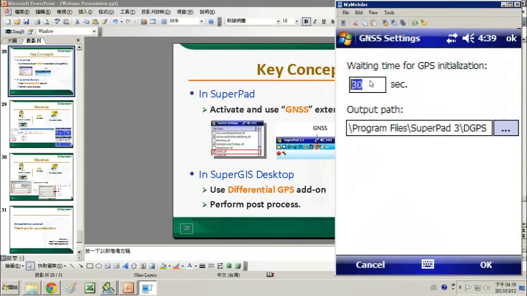The first parameter is the waiting time for GPS initialization. The reason why you have to input this parameter is that when the GPS first starts, the GPS signal is quite weak, so the accuracy will be low. And after some time, for example 30 seconds, the GPS will get more GPS signal, so the accuracy will increase. So you have to set a waiting time for GPS initialization.